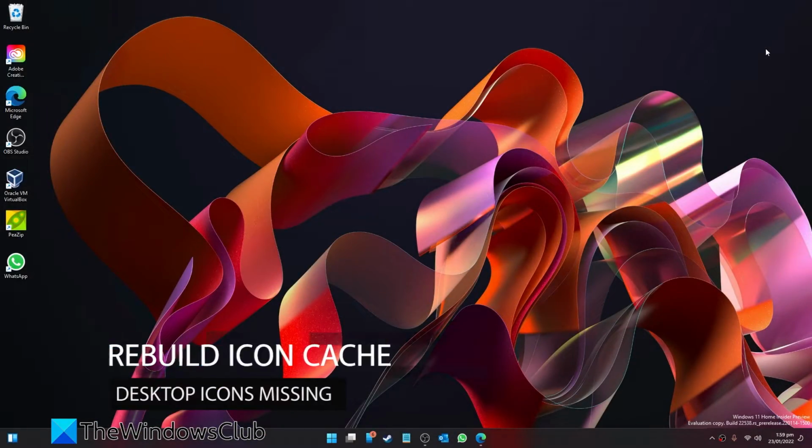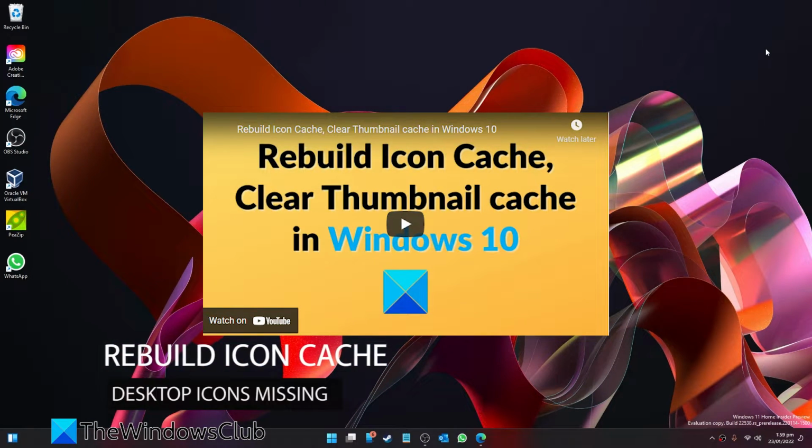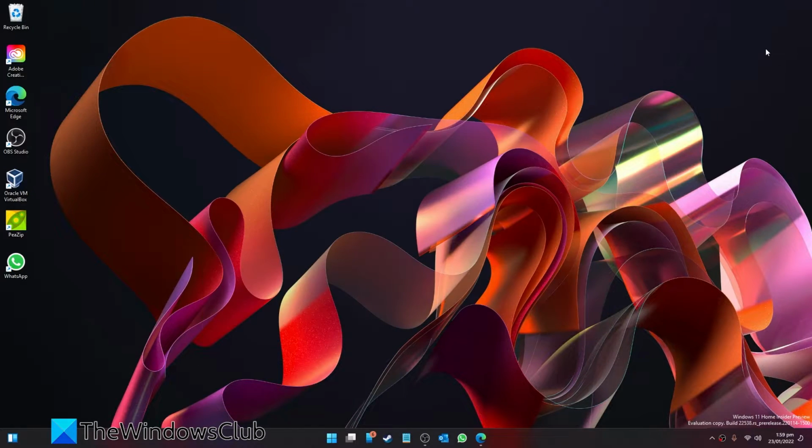And finally, you can try rebuilding the icon cache. We did an informative video on how to do this, and we'll include a link to it in the description.